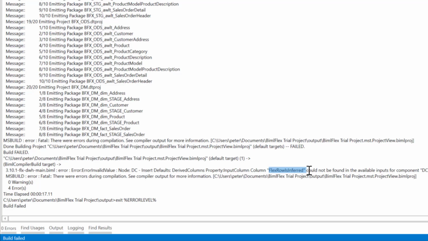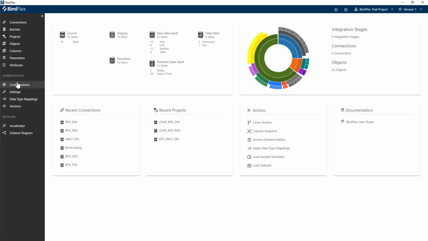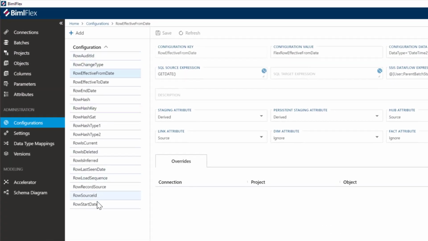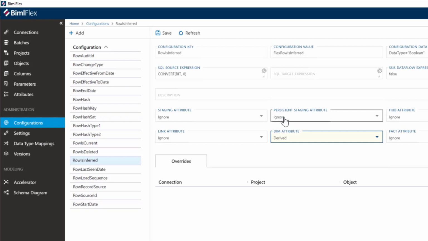So let me show you a little bit about those configuration settings. I'll head back into BimlFlex, go to configurations. How configurations work is effectively we have a set of standard configurations that we need to use in BimlFlex, and these are the keys, and each has a configuration value here. These names you can change. The defaults here are just so they are unique. But what it is complaining about is this row is inferred, and you can actually use them and set them up. So what we should have done here is set this one up to derived and save this. And now go ahead and build it.